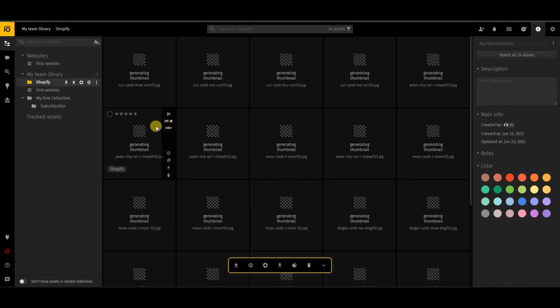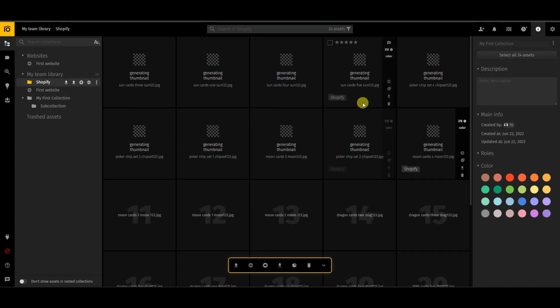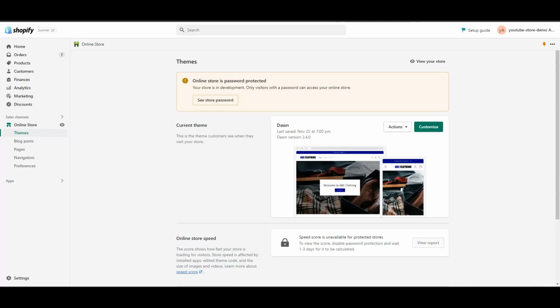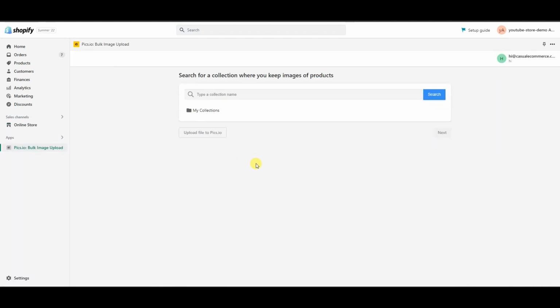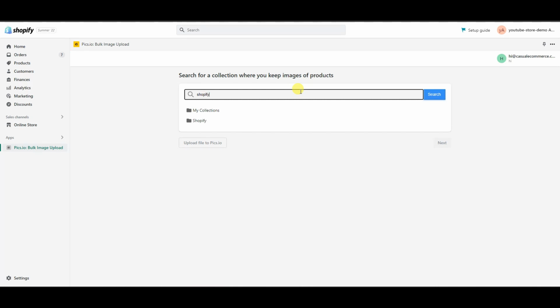So we can see now that all of our photos have been uploaded right here inside of our Shopify folder. So now all we have to do is connect them to our store and we'll be good to go. So if I come over here to the store and we click on apps, we just need to go ahead and open up the Pix.io app right here. And what we're going to go ahead and do is search for the collection where we keep our product images. So in this case, we named it Shopify. So I'm going to search for Shopify here and click on this collection.